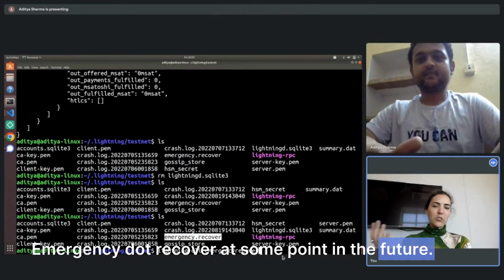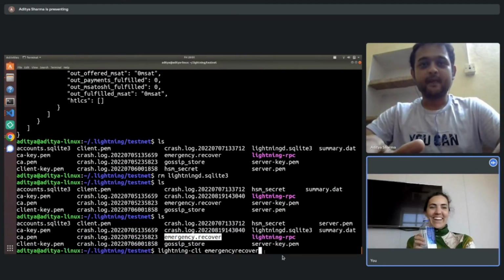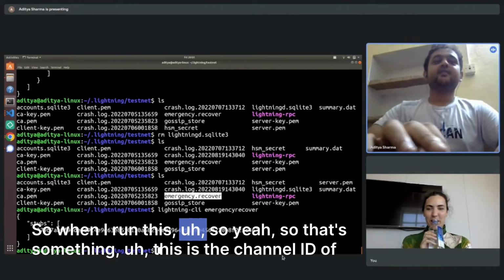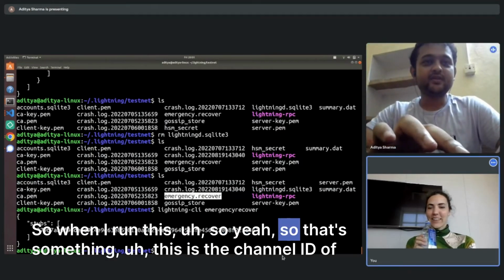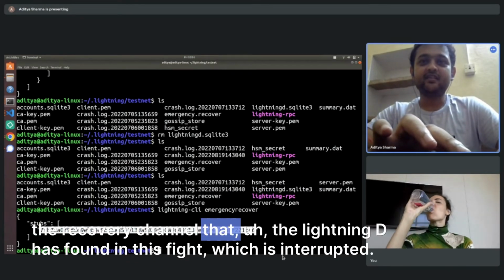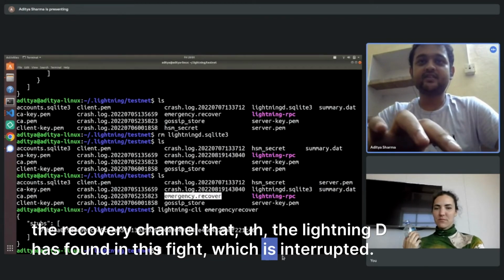And the name should also be this, emergency.recover. At some point in the future, we'll make it such that you can pass in the file name to the command. Yeah, sure. So when I run this, it did something. This is the channel ID of the recovered channel that the Lightning daemon has found in this file, which is encrypted.